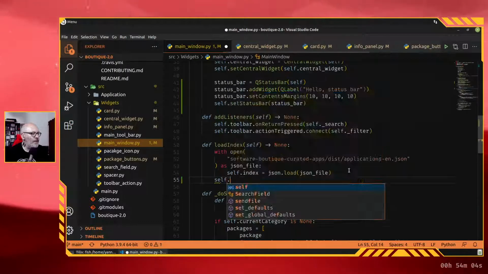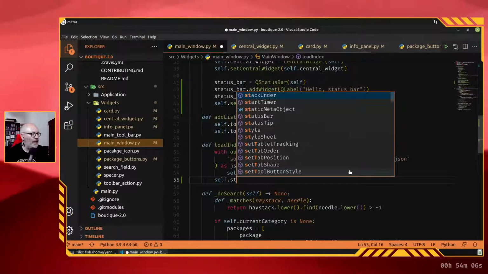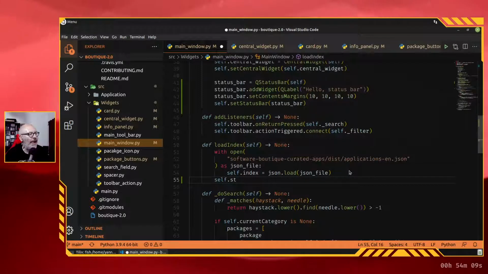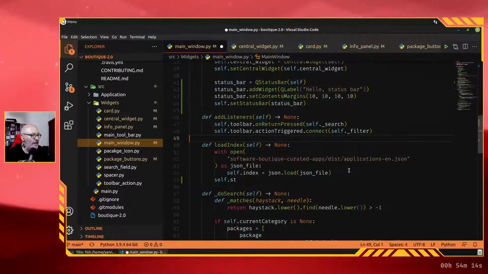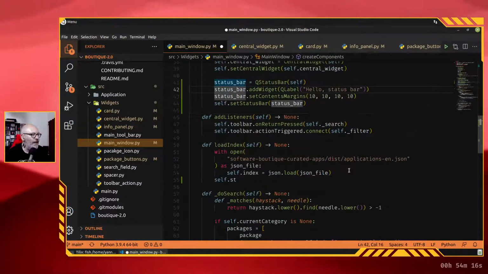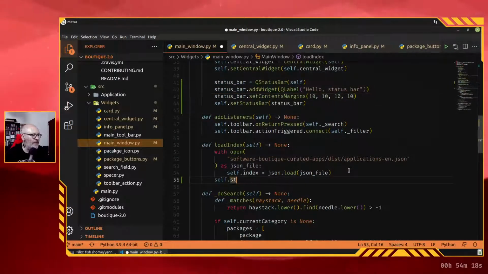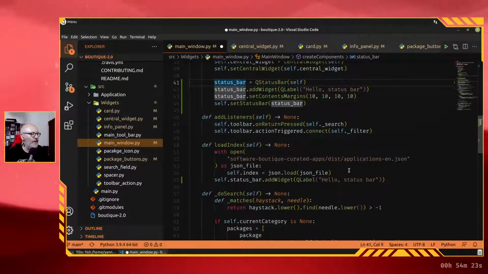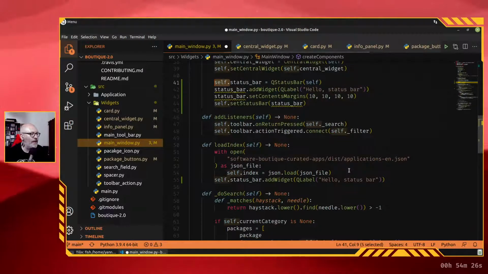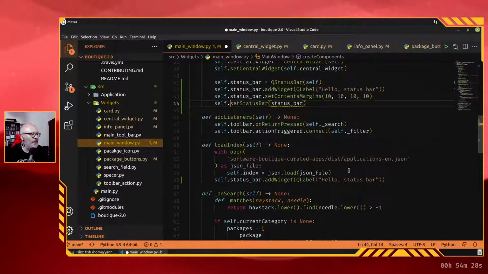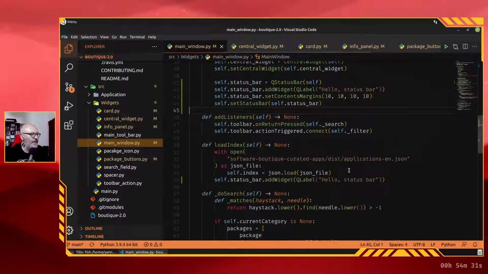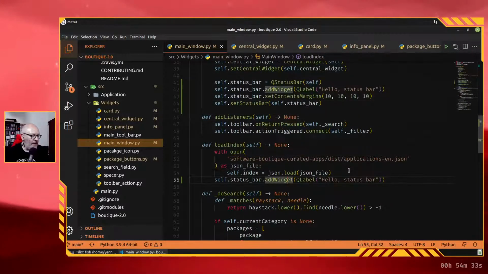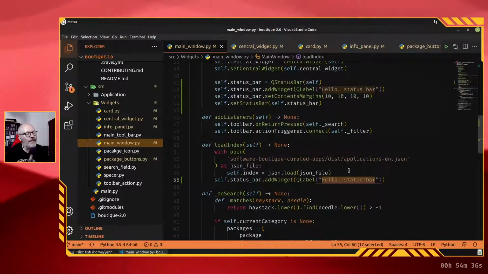We want to do this self. How do I change the widget, the text? So let's try that. Self.status bar. We need to change that. Self.status bar. So, we are going to add another widget and see if it replaces the previous one.